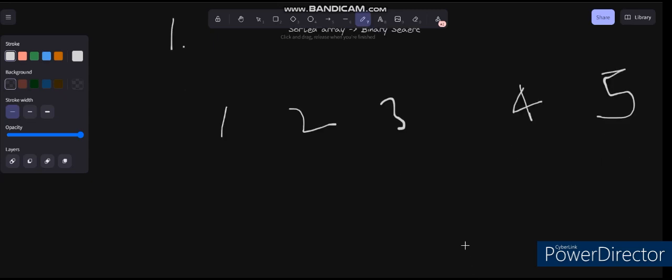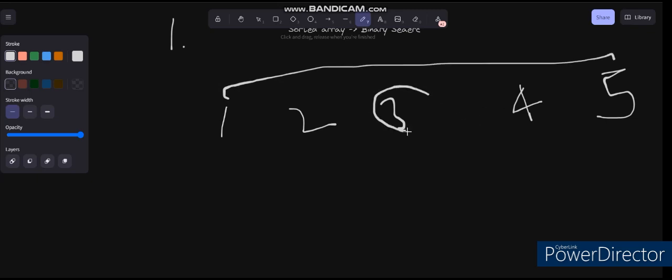So in binary search, what do we do? We first check the middle element. The middle element will be 3. We check whether 3 is bad or not bad. So here it's not bad. Okay, so if it is not bad, it means that the elements before 3 will also not be bad.